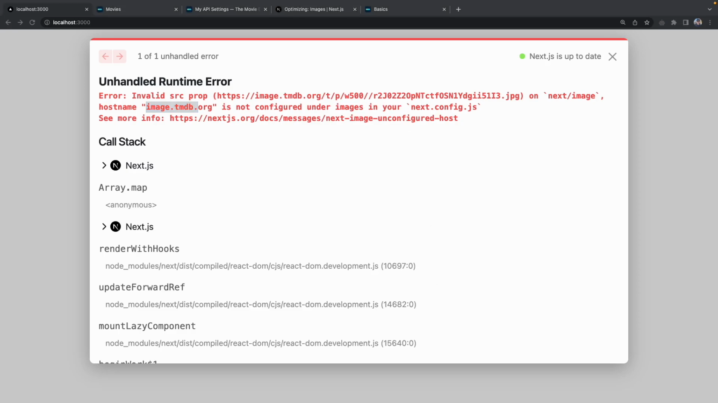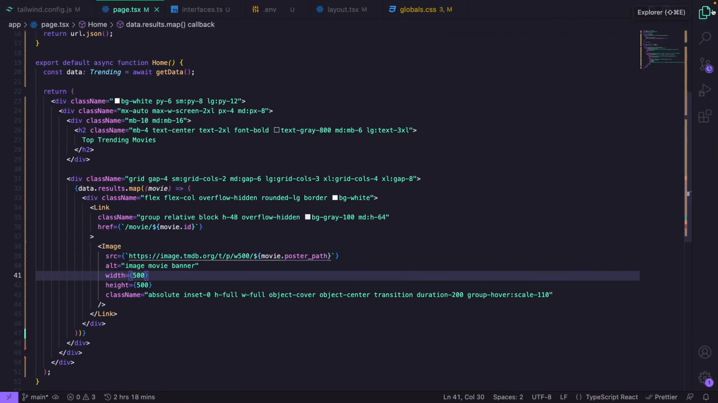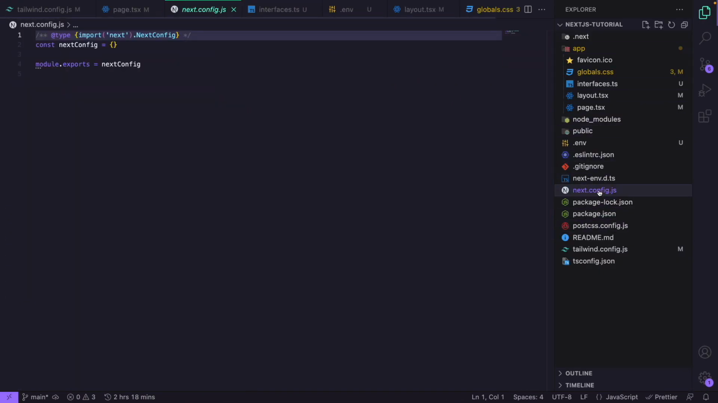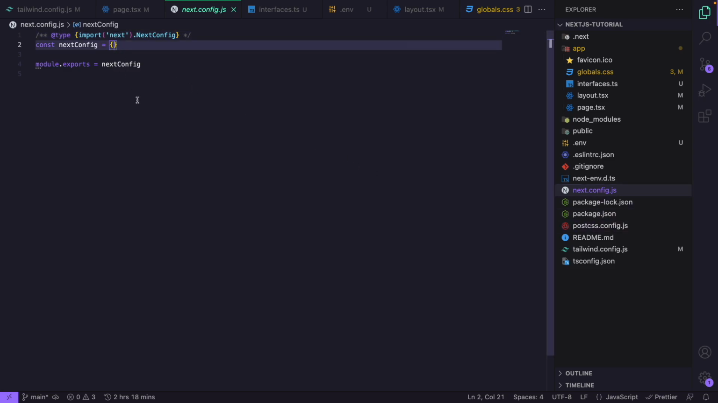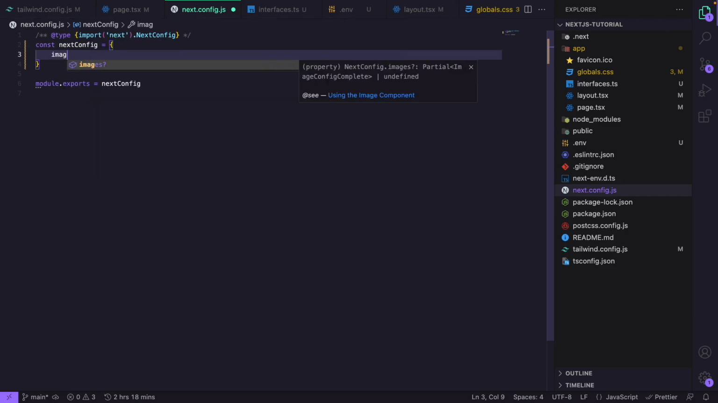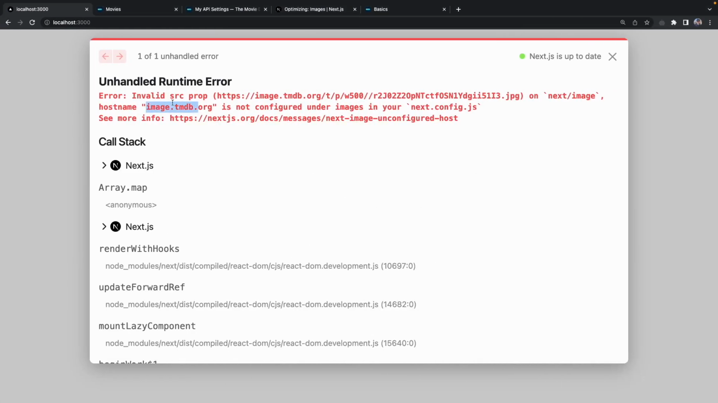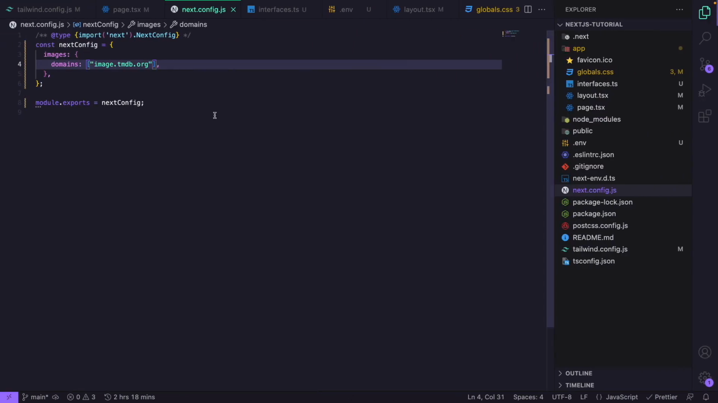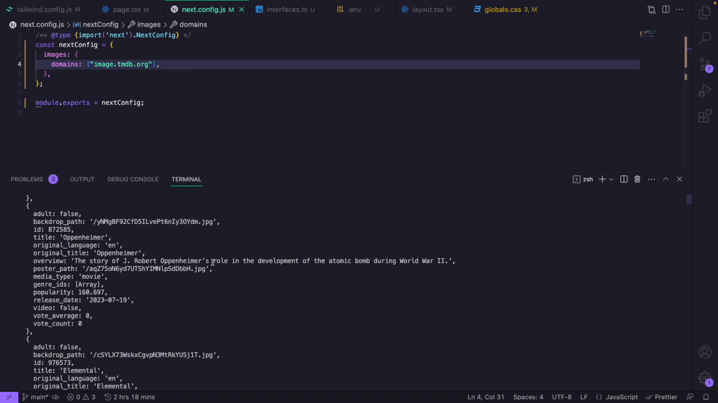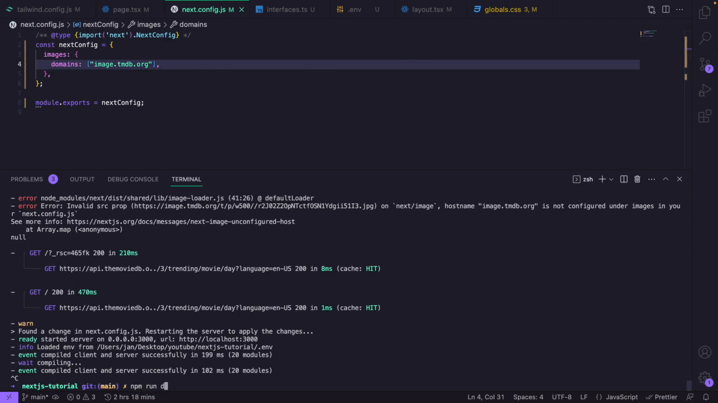So now we will have our first interaction with the configuration file. And inside of here, we will have to tell Next.js that we want to use images from the domain of image.themoviedatabase.org. So what you will have to do inside of here is use the images, and the images will have a domain, and the domain will be an array. And for the array value, let's just copy this image.themoviedatabase.org. Let me paste that. What you will also have to do is restart your dev server. So let me stop that and do npm run dev.